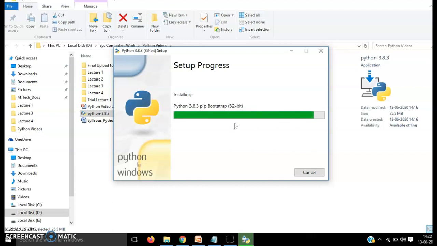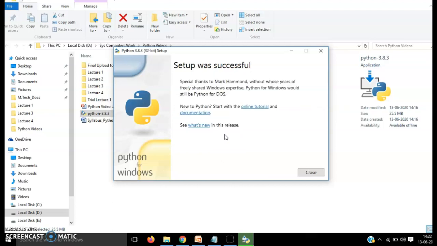We have to wait till the setup progress gets completed. Now it is loading a bootstrap. Now the setup is successful. The setup successful window has been displayed on the screen. This means Python 3.8 has been successfully installed on our system, or on our computer.